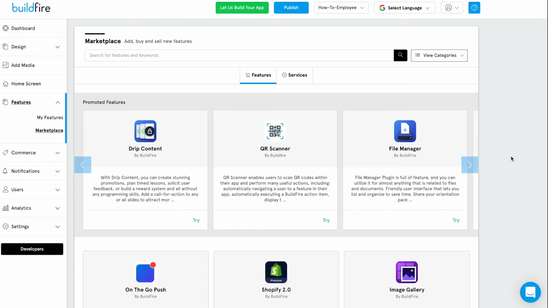Now, the majority of these features are buildfire features. However, you may see some third-party plugins be added into the marketplace because we have an open platform where other developers, third-party developers, can add features to the platform. So you'll see whatever's made by buildfire, you'll see buildfire here.